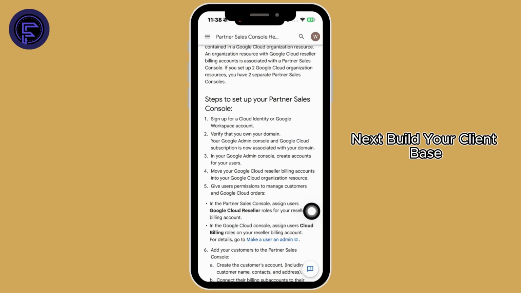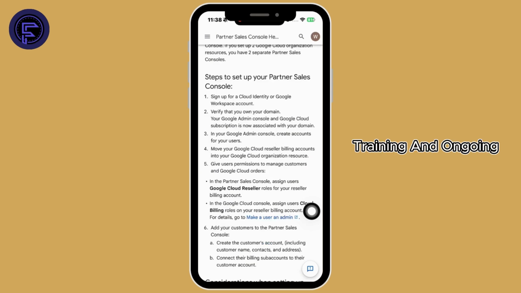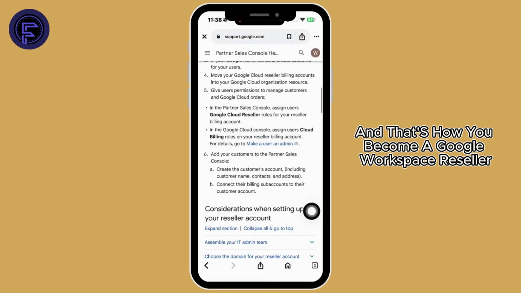Next, build your client base. Offer value-added services like onboarding, training, and ongoing support to attract and retain long-term customers. And that's how you become a Google Workspace reseller.